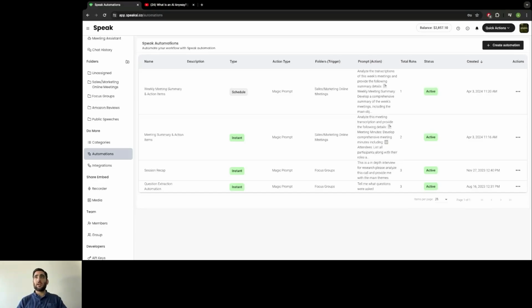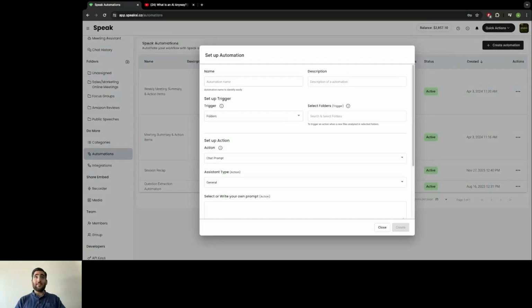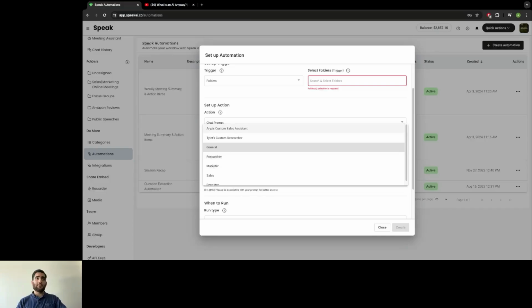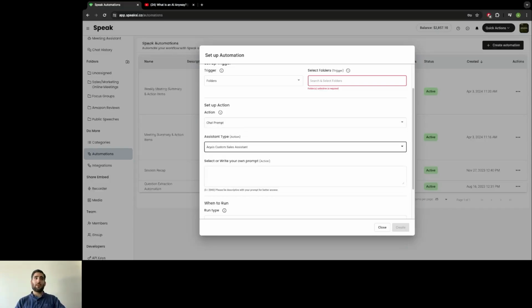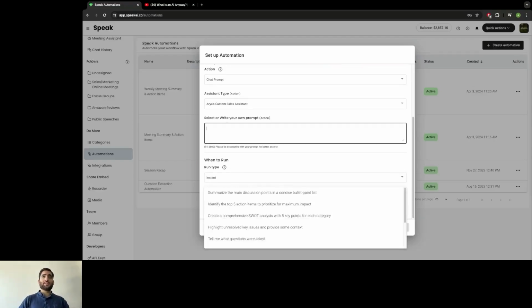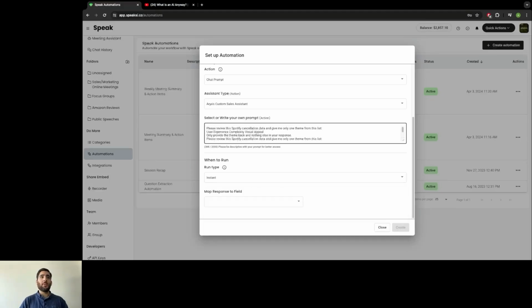You can just click on create automation, give it a name, a description, select which folder you're uploading those videos or those files into, and then the action would be the chat prompt. And you can just select the assistant type you just created. So in this case, I want to do the Arya's custom sales assistant. And over here, you can just select or write your prompt. So here's the prompt I want to do. And the run type is instant.